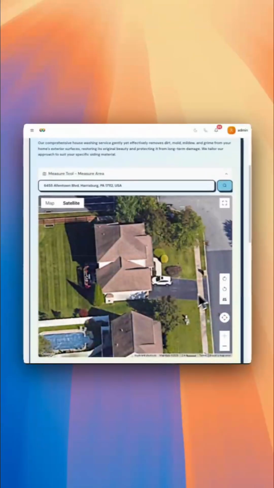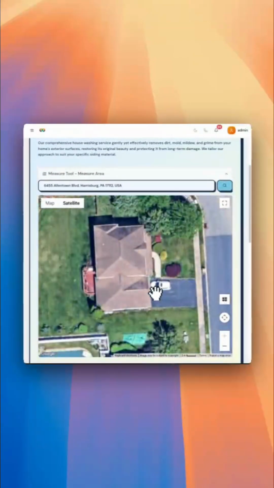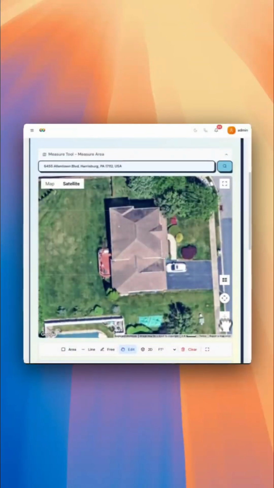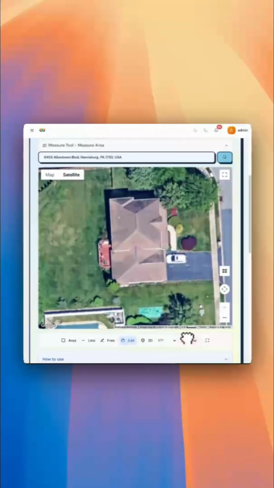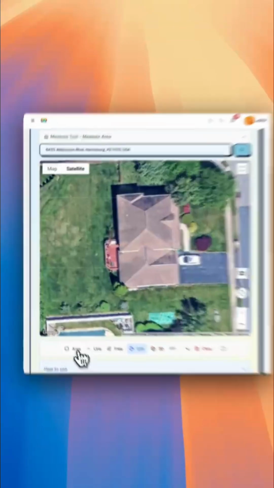And let's start by doing the simple measurement. Now there's a few different ways of using the Measure tool. You can measure area, you can measure linear feet, and there's a few different options available here as to how you do the measurement. The easiest way is probably to use the Measure tool, or the area rather.